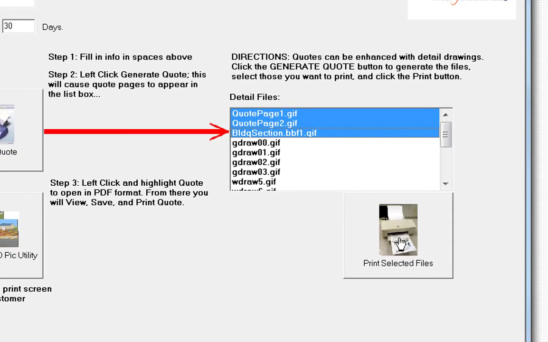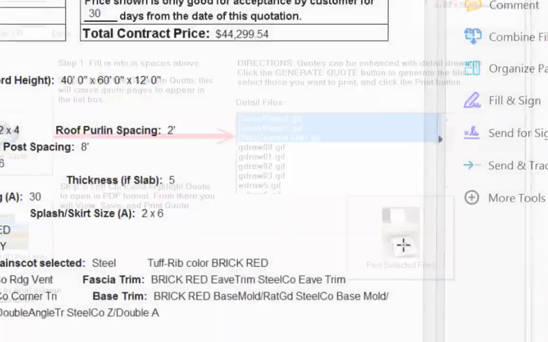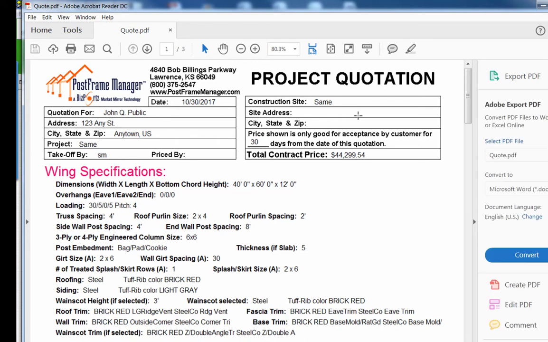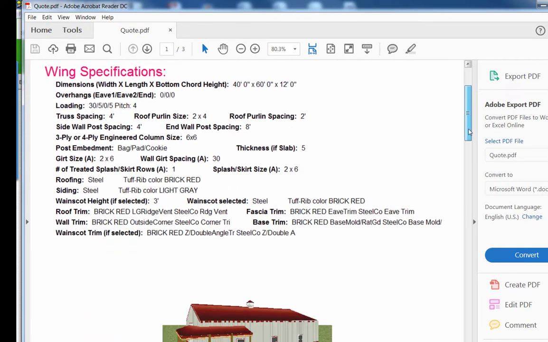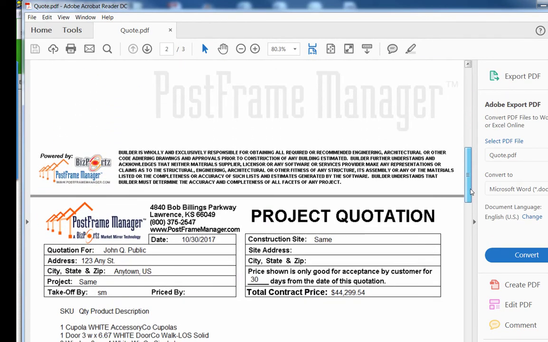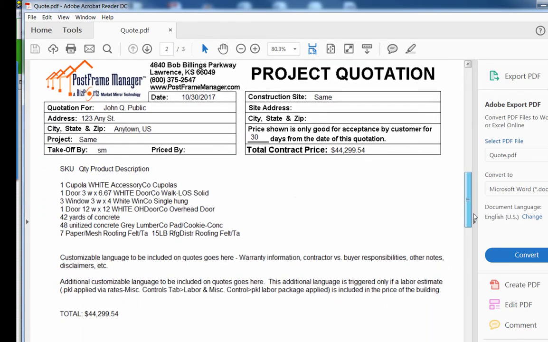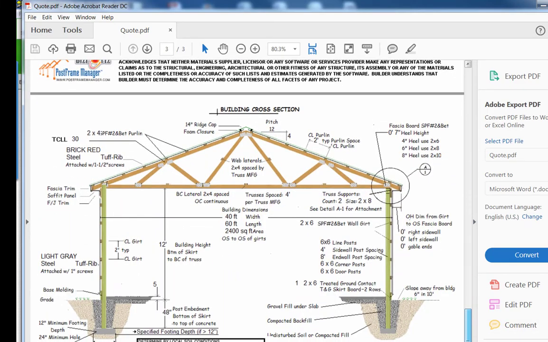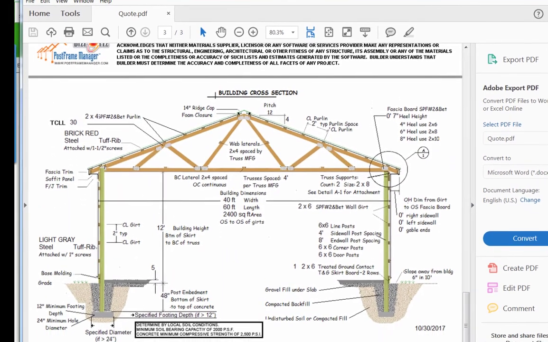Then click Print Selected Files. That quickly, there is your customer quote, complete with your logo, your name and address, and exactly what the specifications of this building are, and the quote is complete with color photographs of the building. And as I said, you can add custom drawings to this report as well.